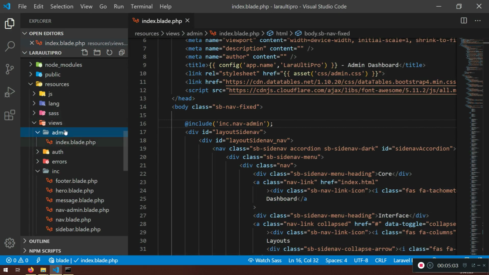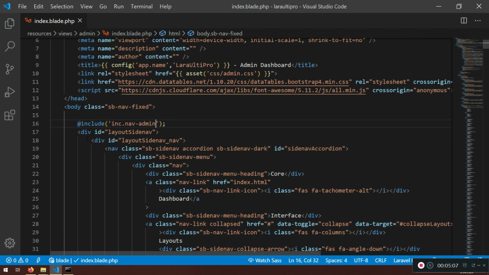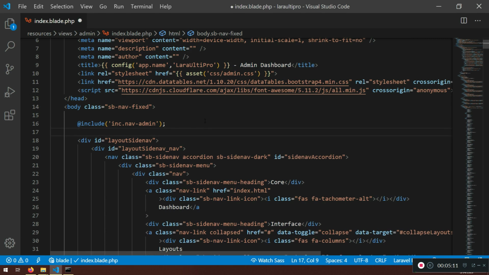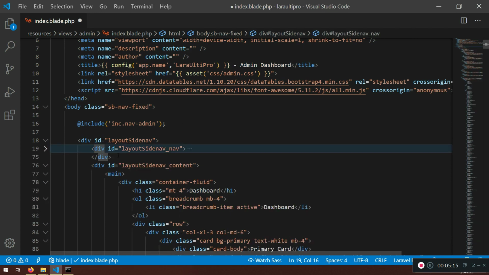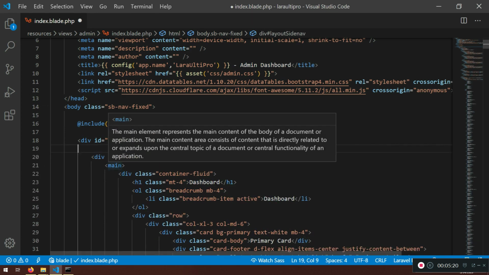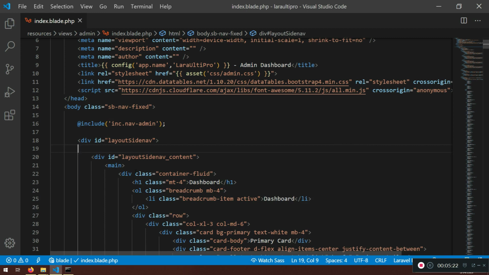Now we need to create a couple of folders here, but let's fix our index file first. Now the left, the layout side nav, we're going to leave it, but this one here I'm just going to cut, and we are going to name it admin sidebar.